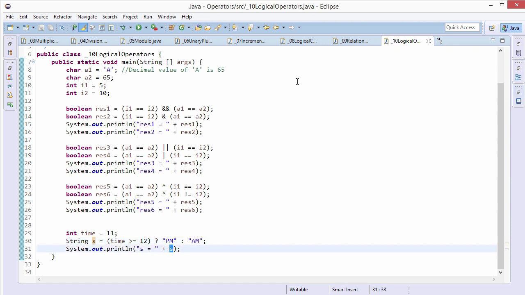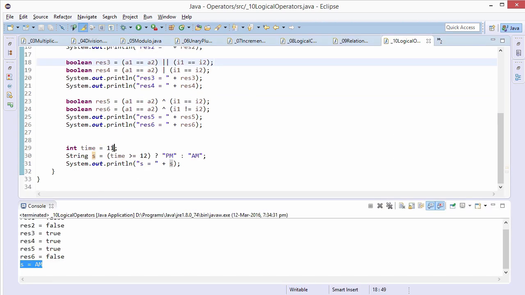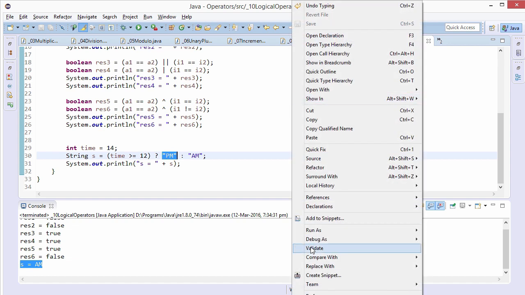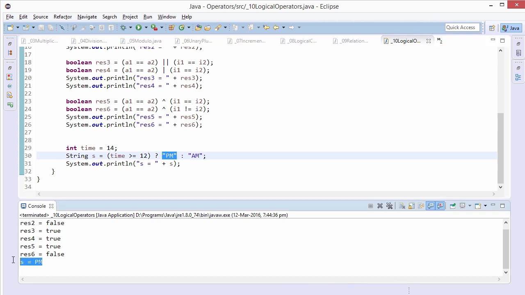Let us verify this. Over here, S is AM. Now let me change this. Let me change the time to 14. Now at runtime, I'll check is 14 greater than equals to 12, which is true. If the value of the first expression is true, then PM will be returned. So in this case, S will point to PM, and when we execute, PM will be printed. Let us verify this. Right click, run as Java application. S is pointing to PM.